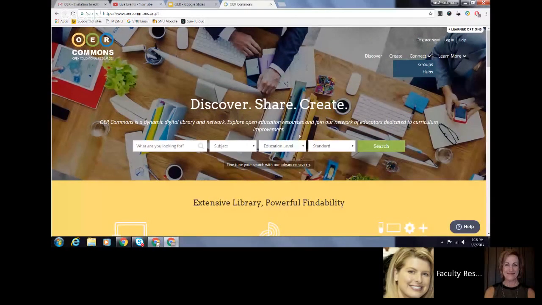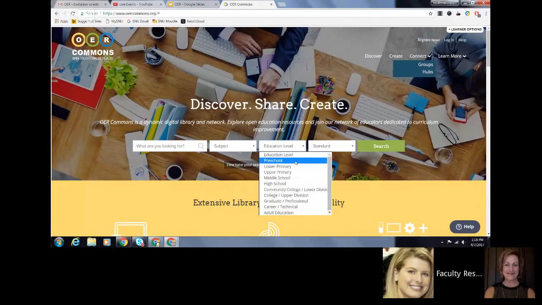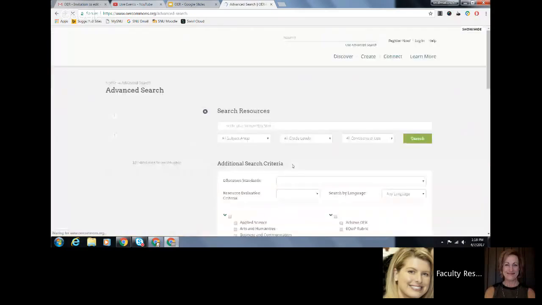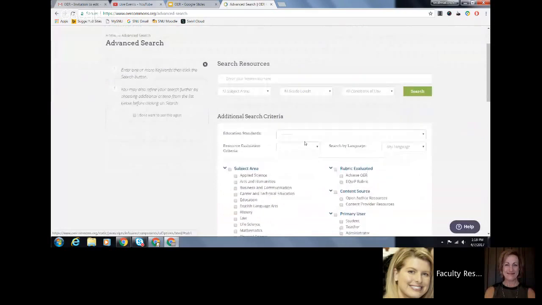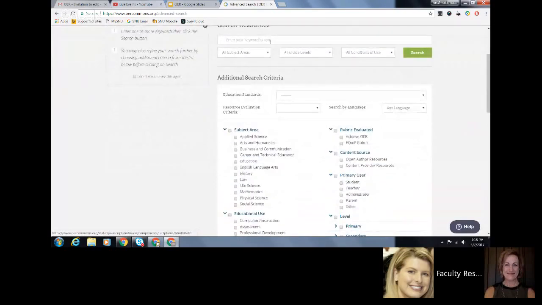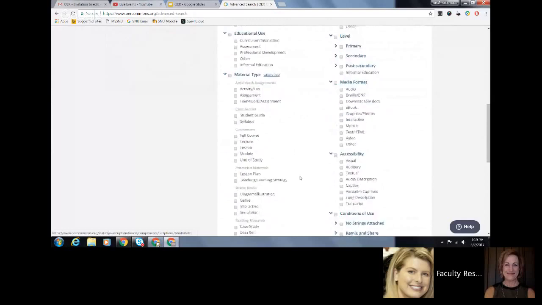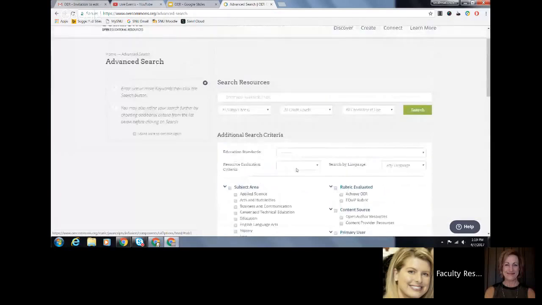There's a search right on their front page where you can say what you're looking for. You can pick a subject and education level, so it goes all the way from preschool to adult education. Then you can choose different standards that you might be looking for. You can also do an advanced search. That narrows it down a little bit, so you can put in keywords, standards, and you have a lot more to choose from in the subject areas and material types. It's just a more specific way of searching.